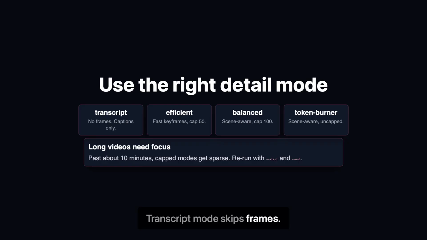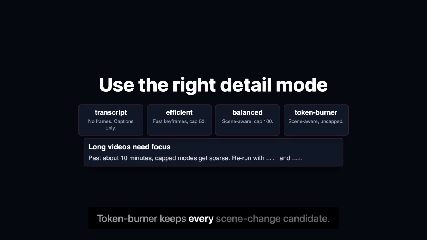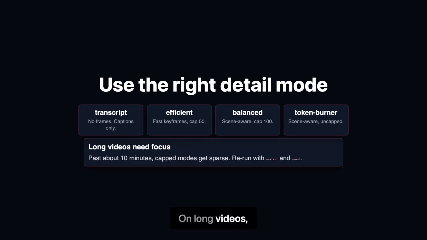Transcript mode skips frames. Efficient uses fast keyframes. Balanced is the default scene-aware mode. Token burner keeps every scene change candidate. On long videos, capped modes become a sparse scan, so rerun with start and end times when you care about a specific moment.